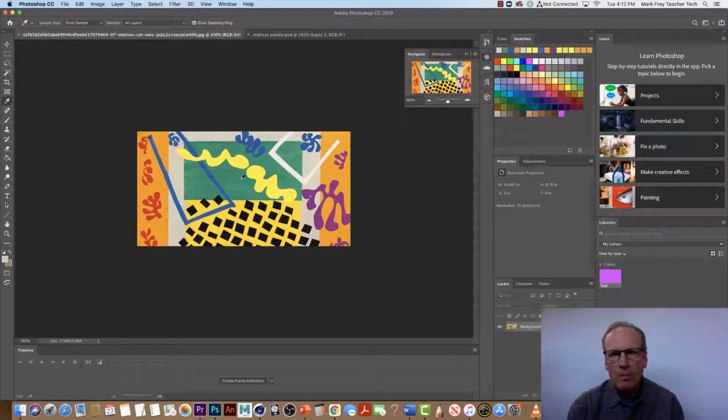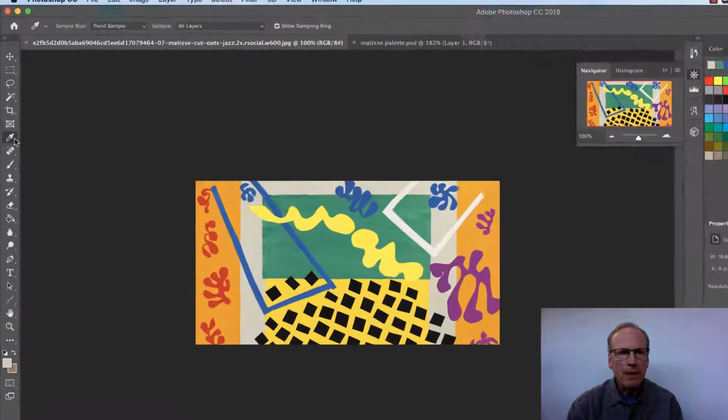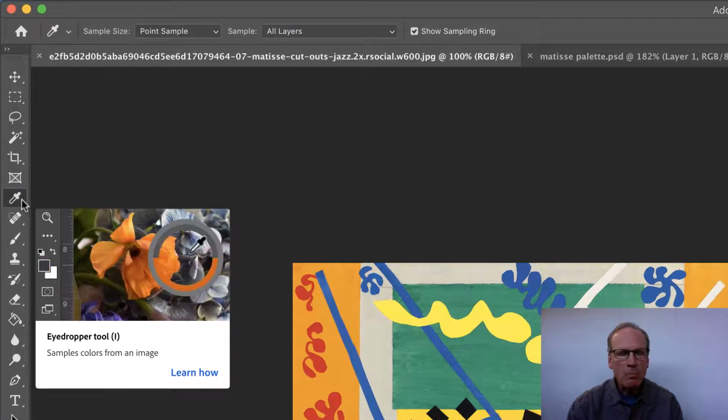Okay, so now that you've looked at the idea of the color wheel and get a little idea of how it works, let's take a look at how Photoshop deals with color. A very useful tool here is something called the eyedropper tool. Now let me show you how this works.